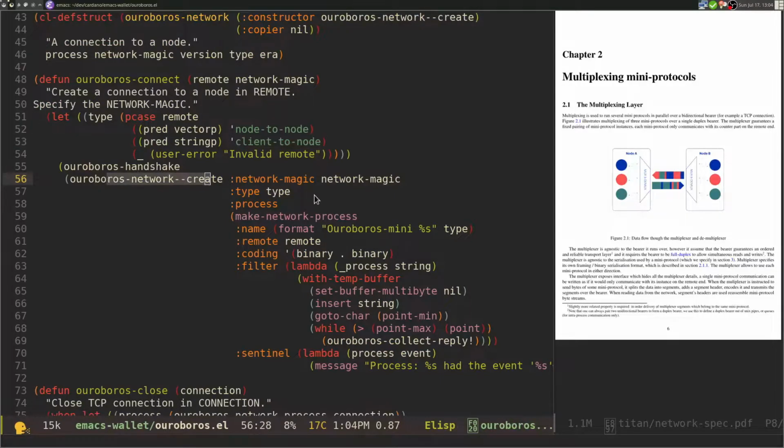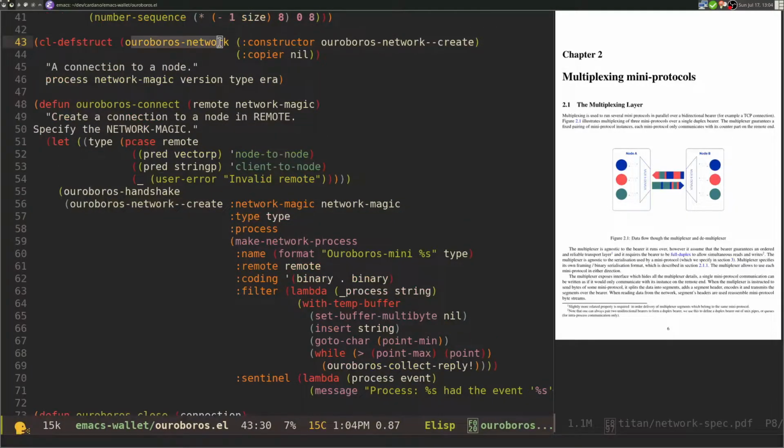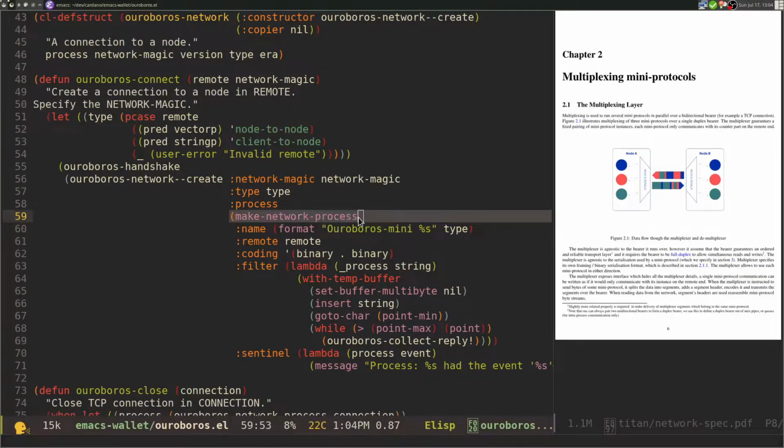Then I, of course, create my container I described before, here the Ouroboros network. I write the network magic, copy the type I received from the resolution, and I make a connection. This is just very internal Emacs. I make a network process that handles the connection. Wherever I'm connecting, I specify the remote. That's where I'm calling. Coding.